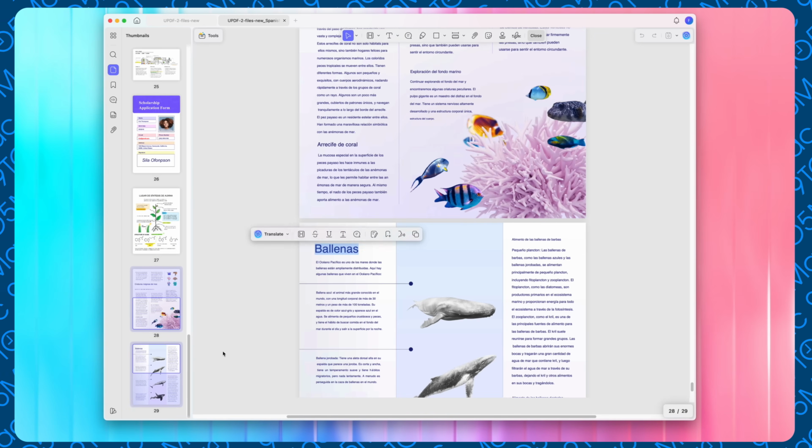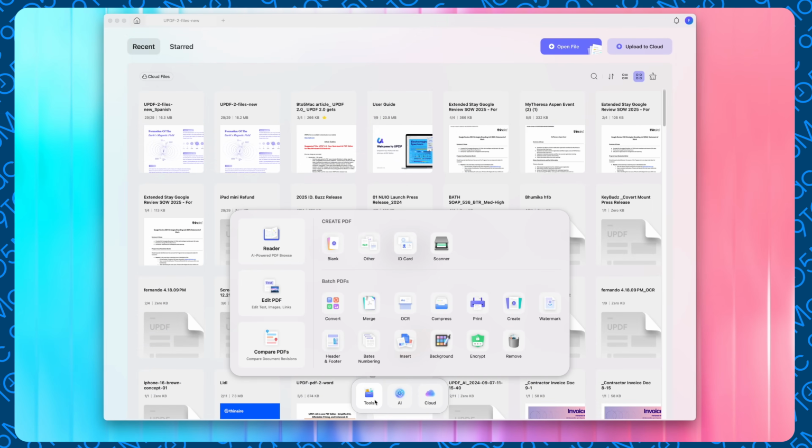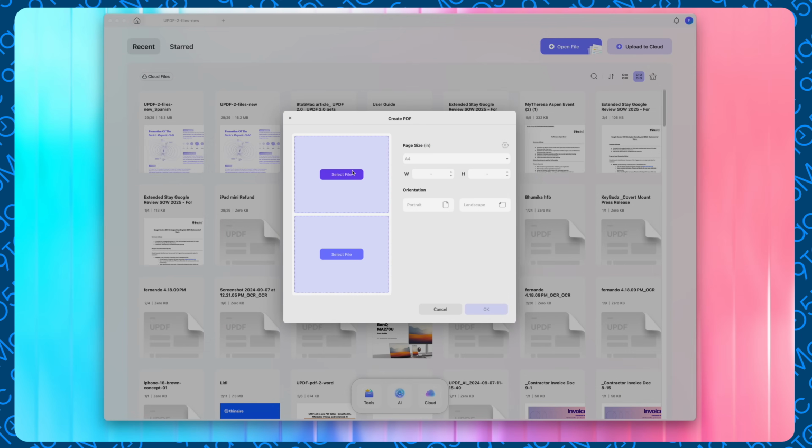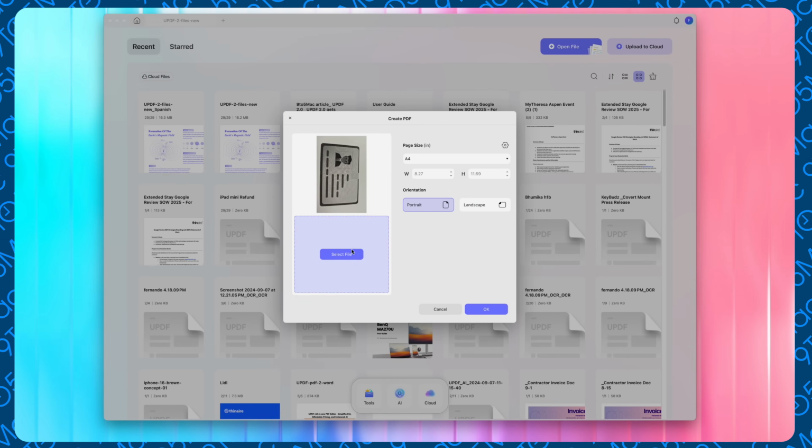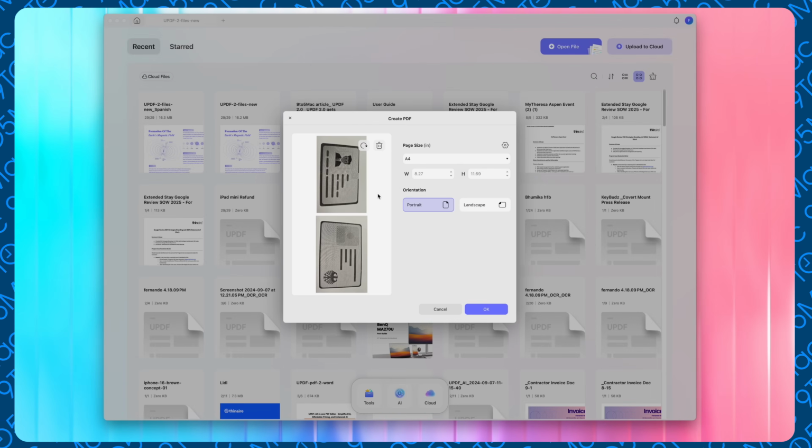Of course, you can create a PDF from scratch or from files like Word, images, or even an ID card. So just go into the tools, create a PDF, pick your format, and then you're done, and you can export that as whatever PDF or file format you see fit.